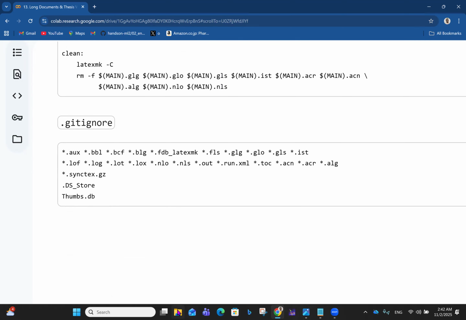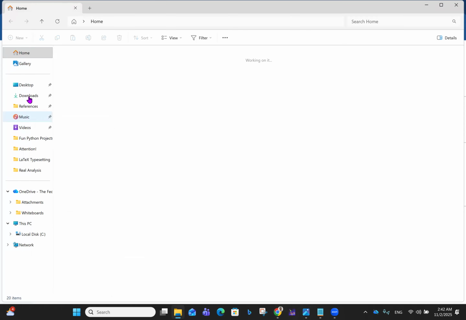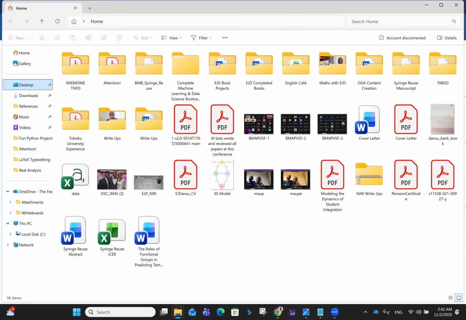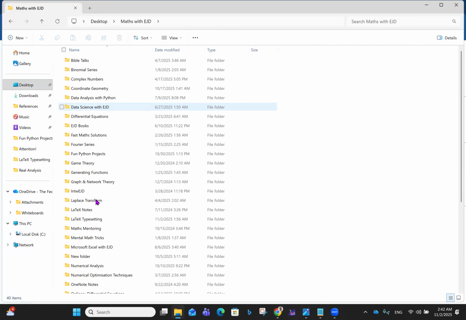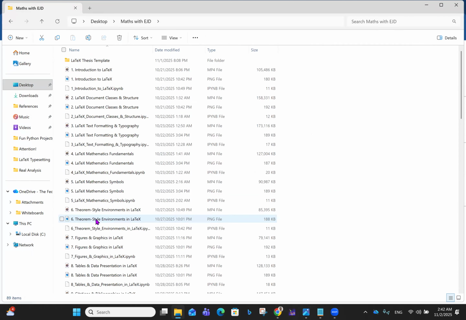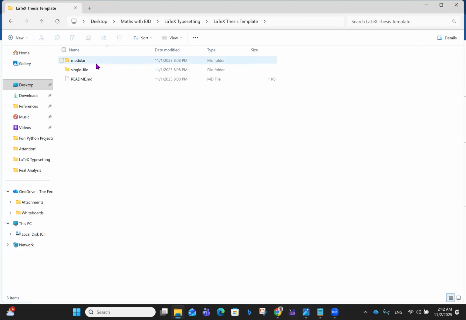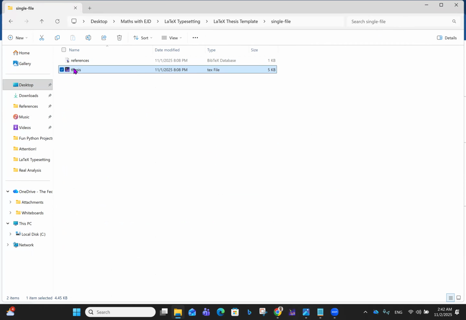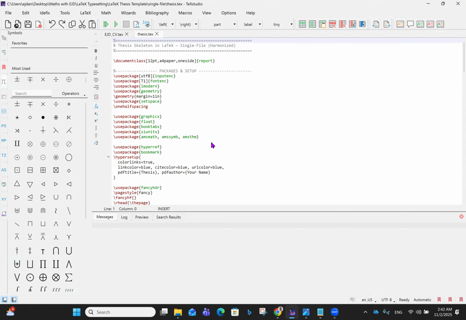Now, to show this in practical, what I've done is, if you go to Maths with EJD and talk about LaTeX typesetting, if you come to the LaTeX template right here, you see this is the single file one, and you have only the references and the thesis. So I can just open this right here.